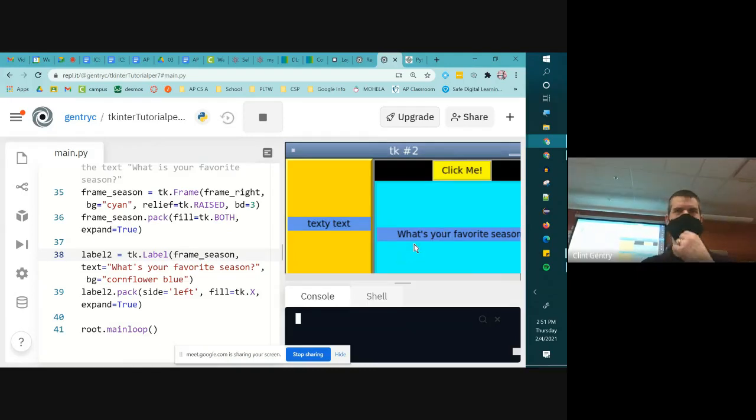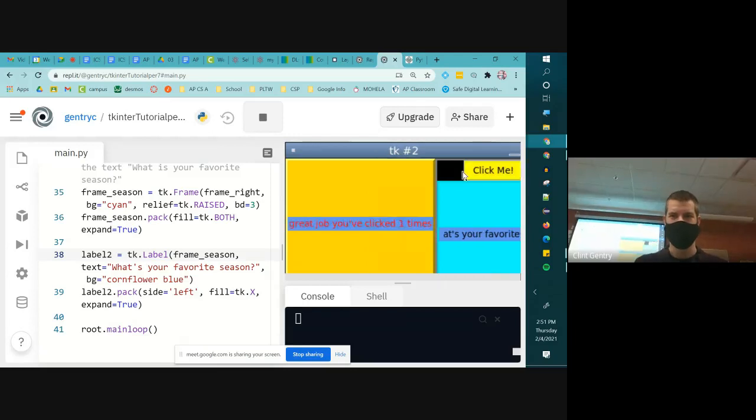Oh, isn't this the best looking GUI you've ever seen? It's just so pleasing to the eye, especially when we get that color changed. Oh, fantastic.